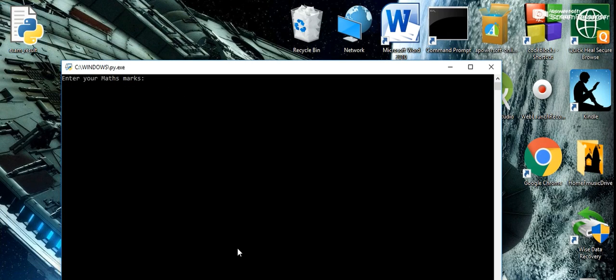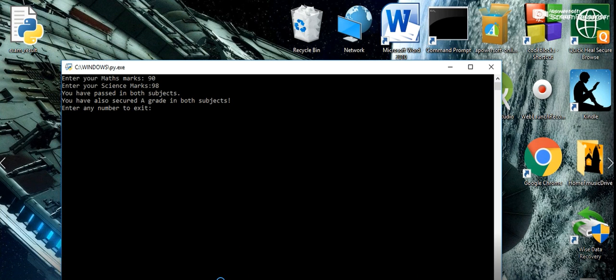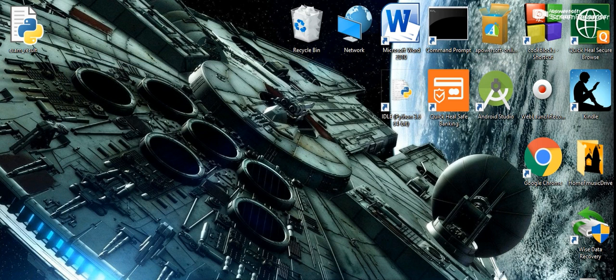I'll enter the marks. And the print statement, the part of code that needed to be executed, is now viewed. It can be viewed by us, and only after we enter a number to exit does the program exit itself. And now it has exited itself.